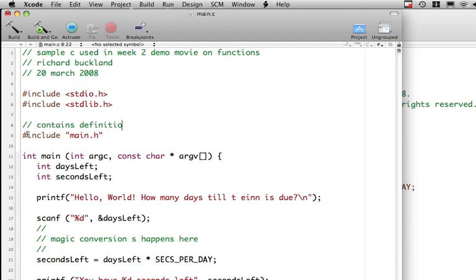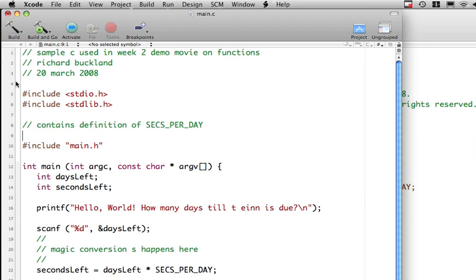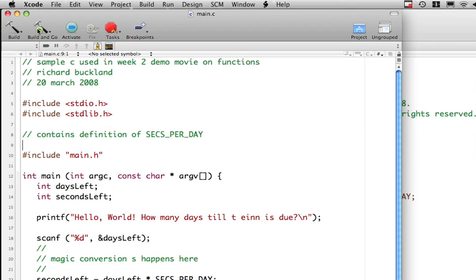Contains definition of sex per day. It contains other definitions, doesn't it? But they're really only there to support this one definition. And as far as this file is concerned, it only needs to see sex per day. Yeah, that's much clearer now. So let's build it and go.